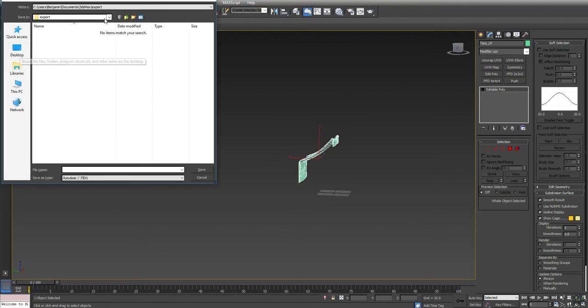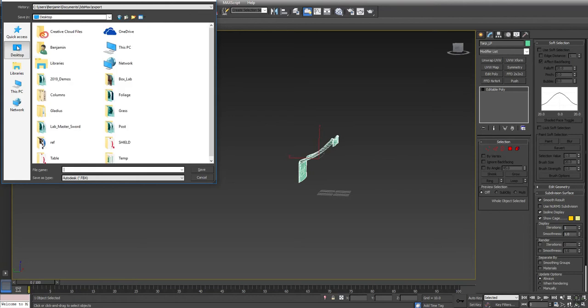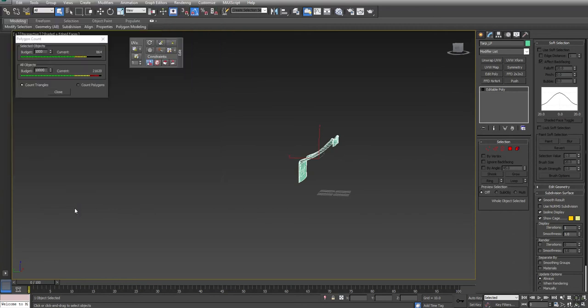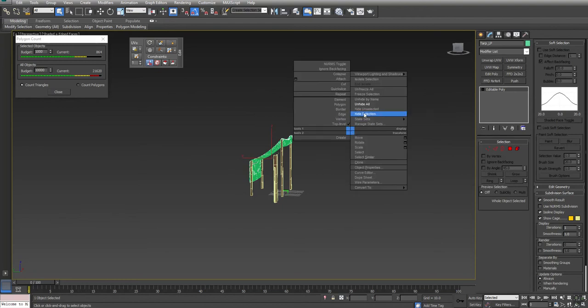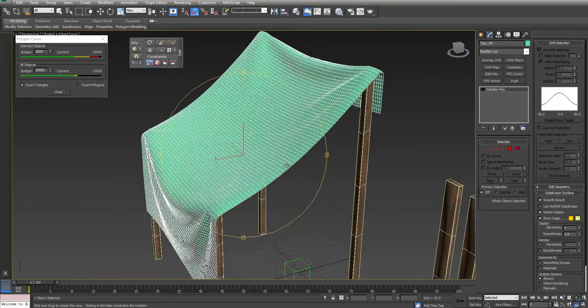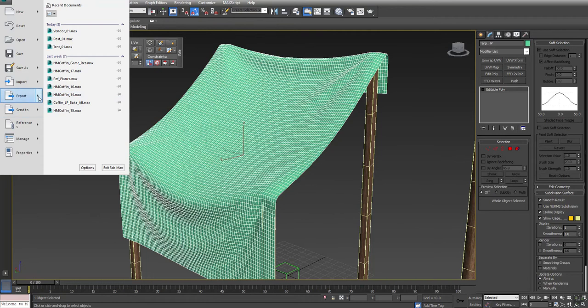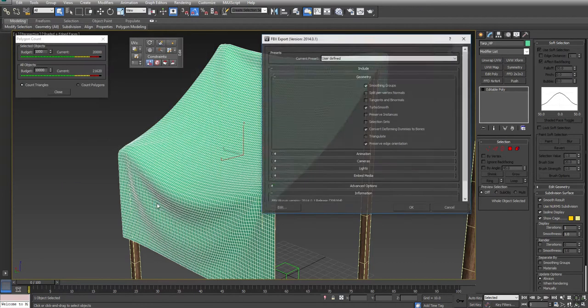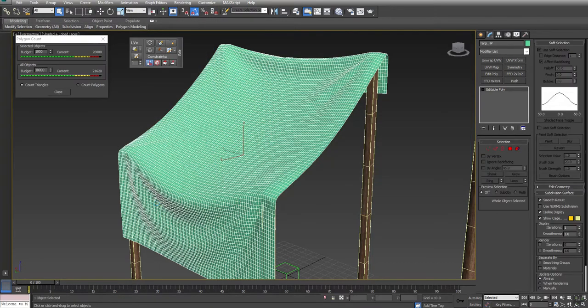I'm going to go to that same folder for my post and call this tarp_LP. Then unhide all, hide this guy, grab my high poly and say File, Export Selected, tarp_HP, and save that off. All right, we'll just hit Save. I'm going to pause this while I load up Substance Painter.